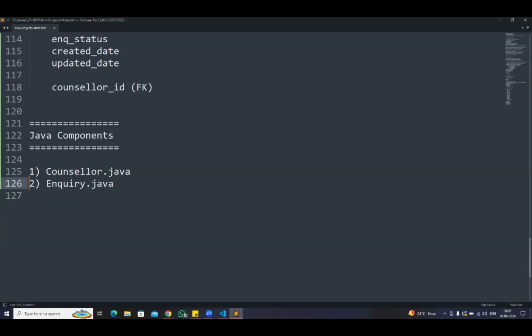These are the two entity classes, and for these two entity classes I am going to take two repositories also. One is counselor repository.java and another one is enquiry repository.java. So we have counselor.java, enquiry.java, counselor repository.java, and enquiry repository.java. Are you clear with my point?